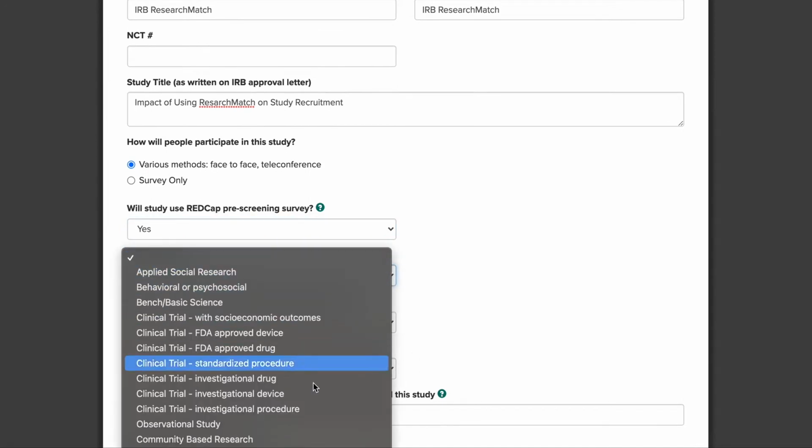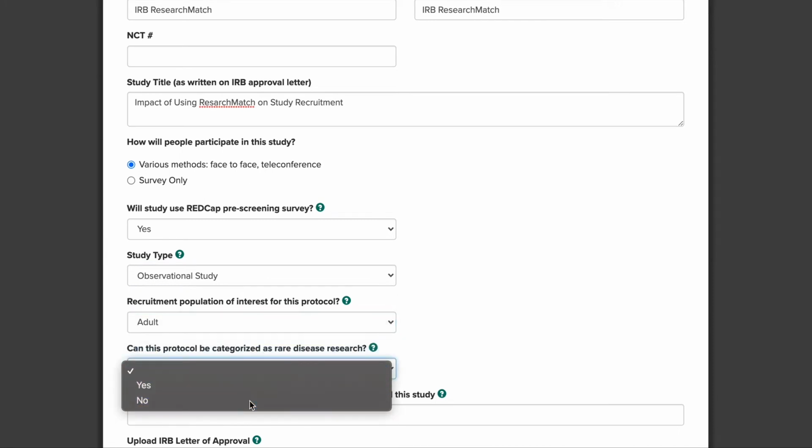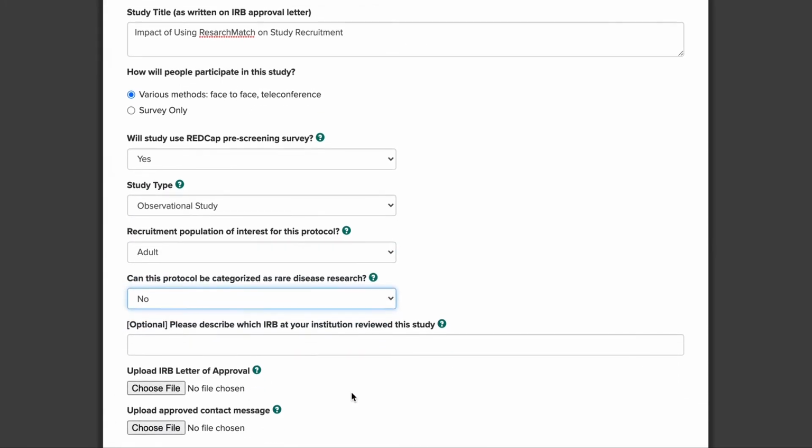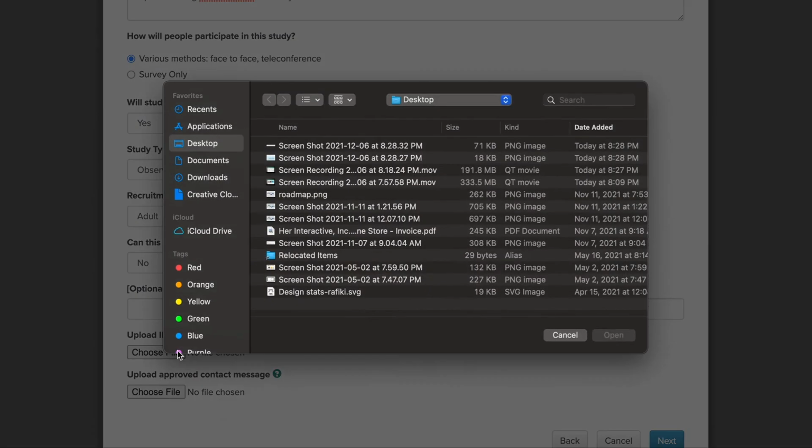Again, just use your best judgment here. In our case, let's say it's an observational study. Your population of interest, we're going to choose adults. If you are categorized as rare disease research, and then you have the option to describe which IRB at your institution reviewed this study. Finally, you'll be asked to upload your IRB approval letter.